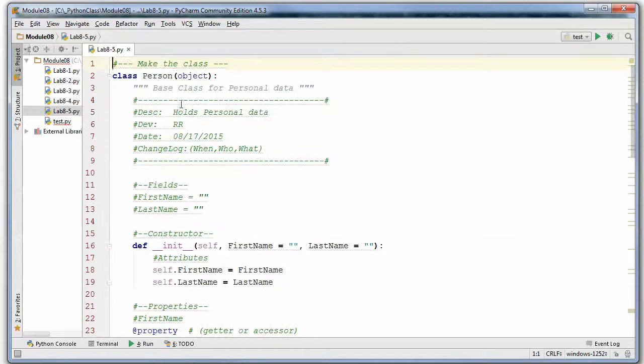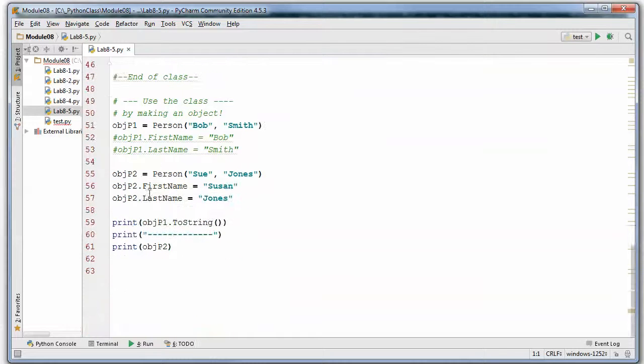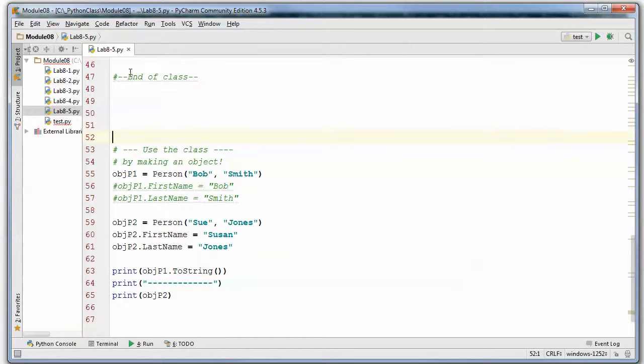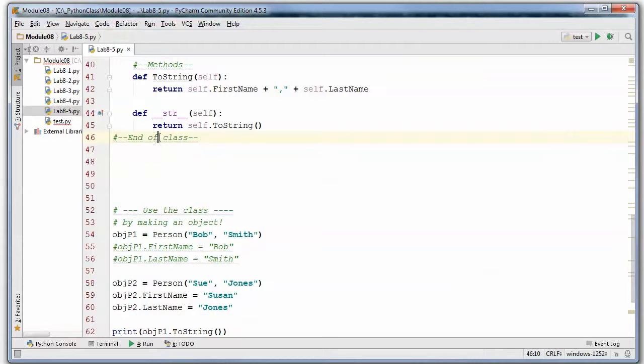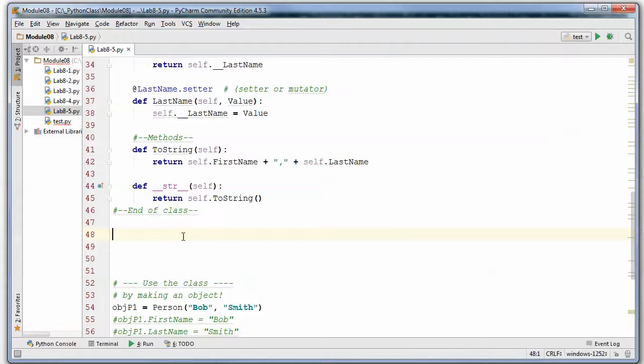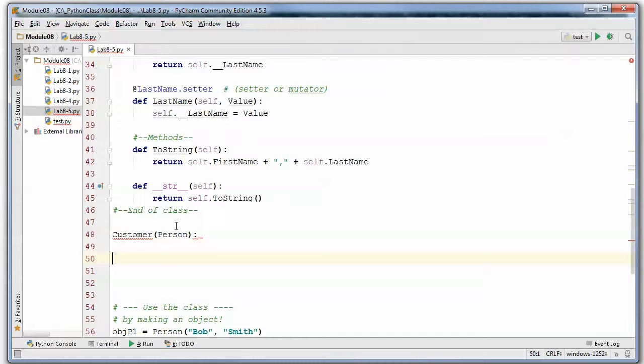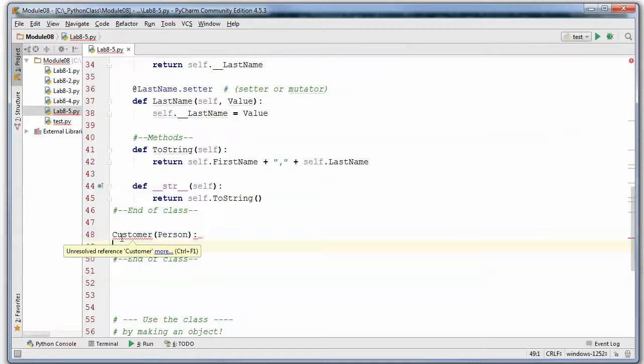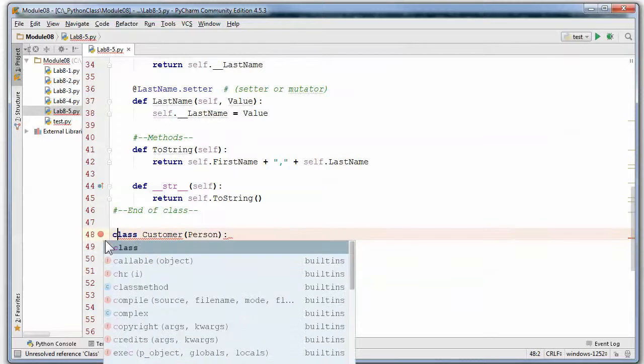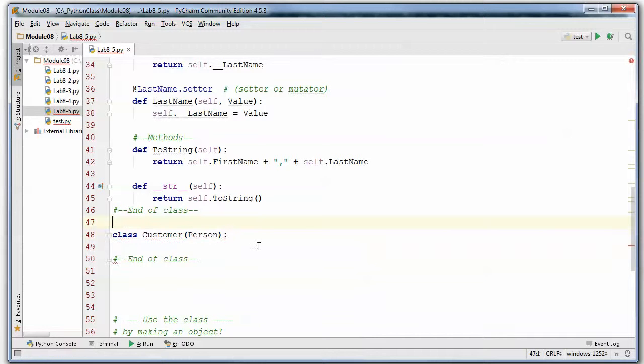Now, this is my person class, and what I want to do is make a new class. So I'm going to end the person class up here and make a new class called customer. It's going to inherit from the person class. You don't have to do this, but I typically go ahead and just mark where the class ends because it's easy to track. That's my personal preference. Oh, I forgot the word class. And I didn't make it lowercase. Picky. Okay. So now we've got a customer class that inherits from the person class.